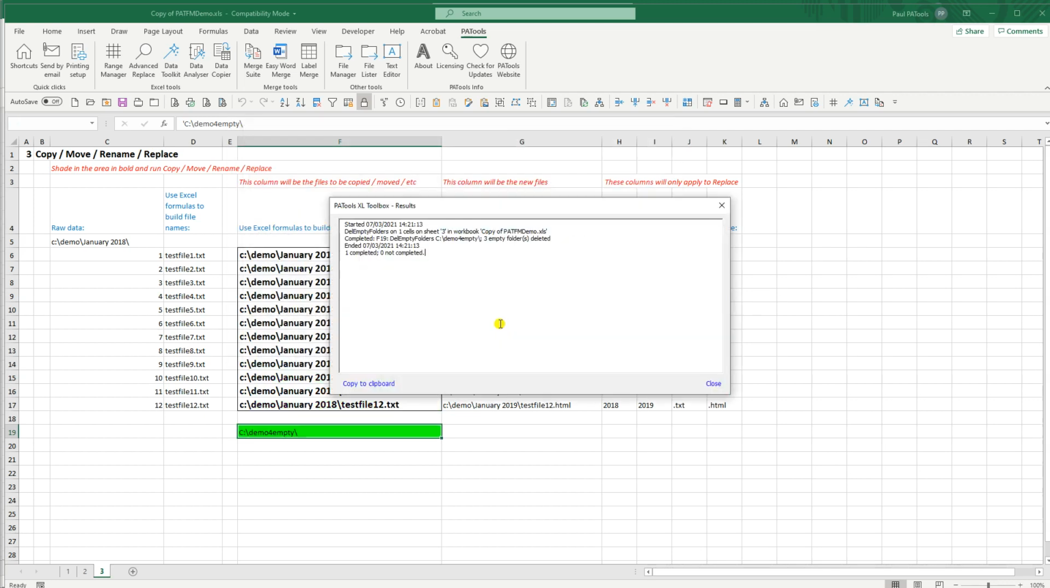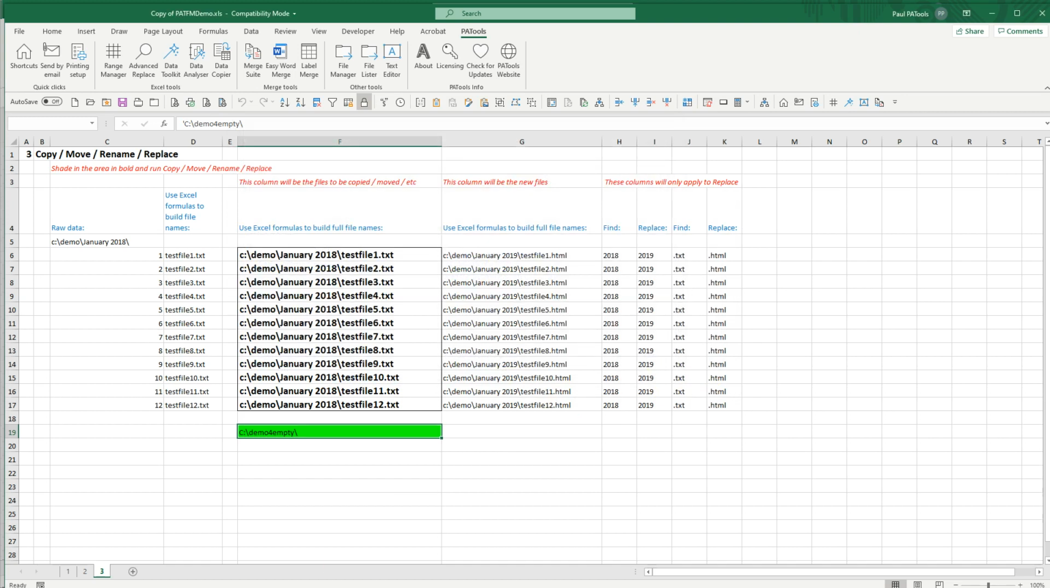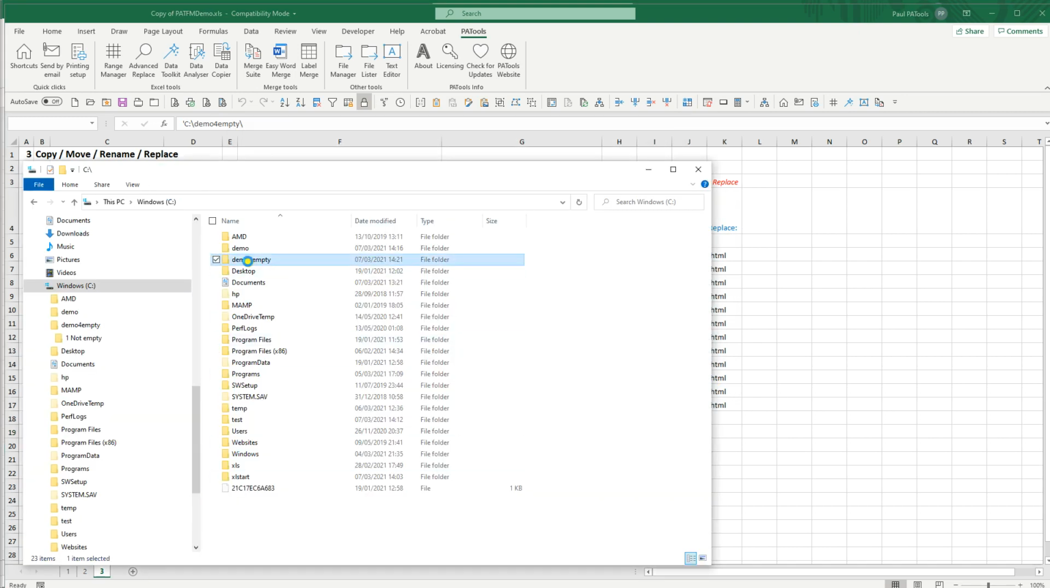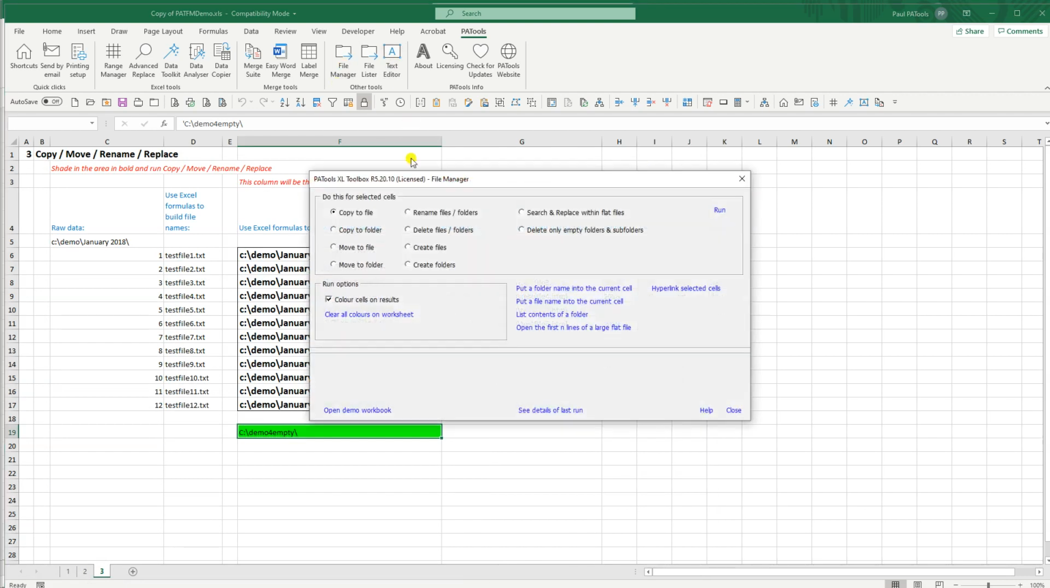Run on one cell, are you sure? Yes. And you'll see deleting empty folders. We got the results there. Let's go and have a look and see what happened. It succeeded. So if I go to demo for empty, the only one that's left is not empty because it actually had a file inside it. So even the number 3, which had a subfolder but that subfolder was empty, it deleted it. So basically that only deletes folders if there's no files inside them, otherwise it'll delete the whole tree.